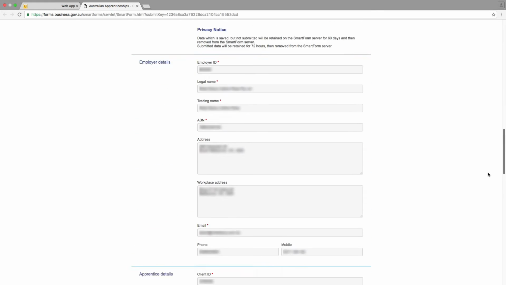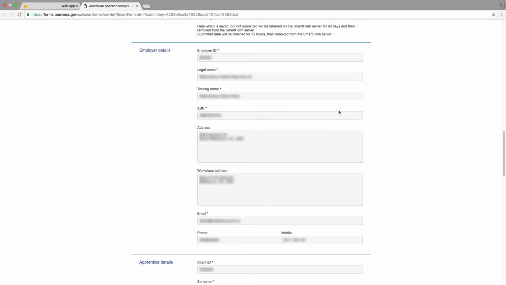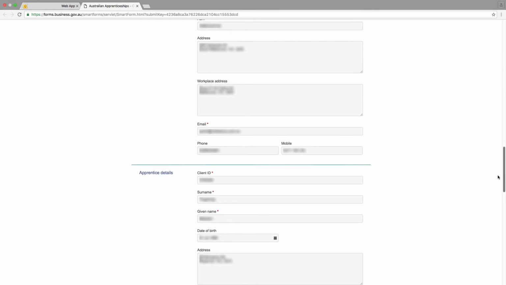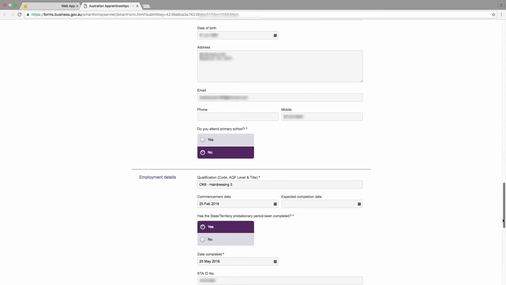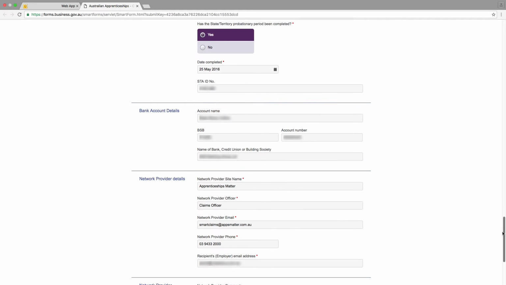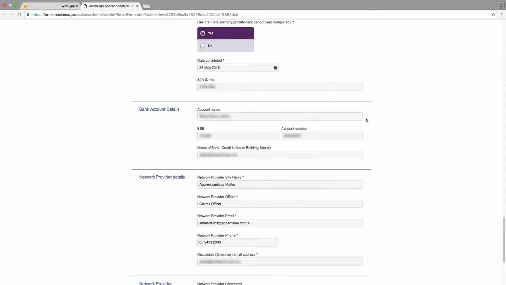This first page has all your employer and apprentice information, including employment, qualification and bank details. Please check these details carefully. You cannot make any amendments on this page. Any amendments required need to be completed on the following pages. Bank account details will be pre-populated here if you have provided them previously. As mentioned earlier, if these fields are blank or need to be amended, you can update them on the next page. You won't be able to update them here.